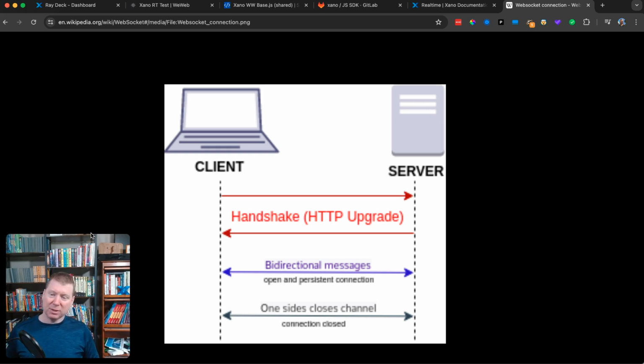Now, the messages that you send up to the server can look a lot like the requests you'd ordinarily do, but for the messages that come down from the server to the client, at any point the server says, I have something new for you. That's the news, and that's what's really exciting about all this. And basically this stays open until one side closes the channel.